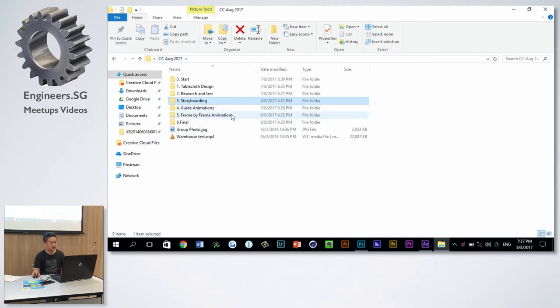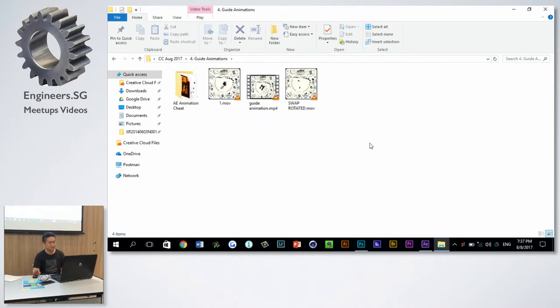Okay, so I'm going to show you guys some cheat codes that you can actually do with this. If you have never done hand-drawn animation before, how many of you here have done hand-drawn animation before? So how do you control this? How do you control the speed of how fast things are moving?